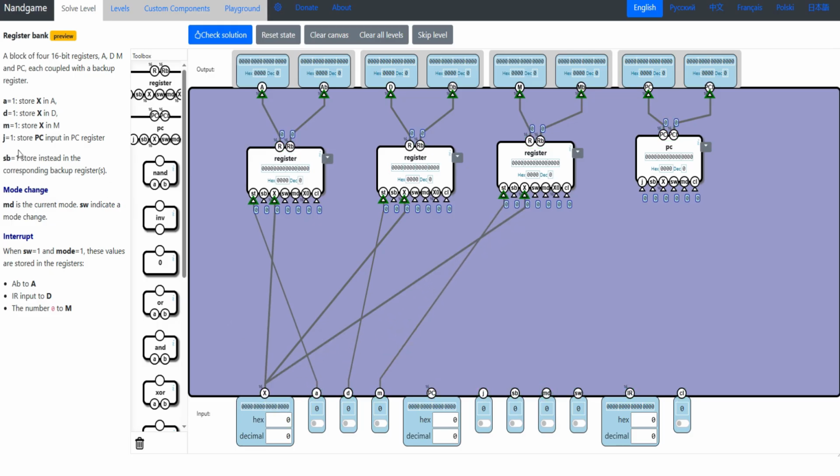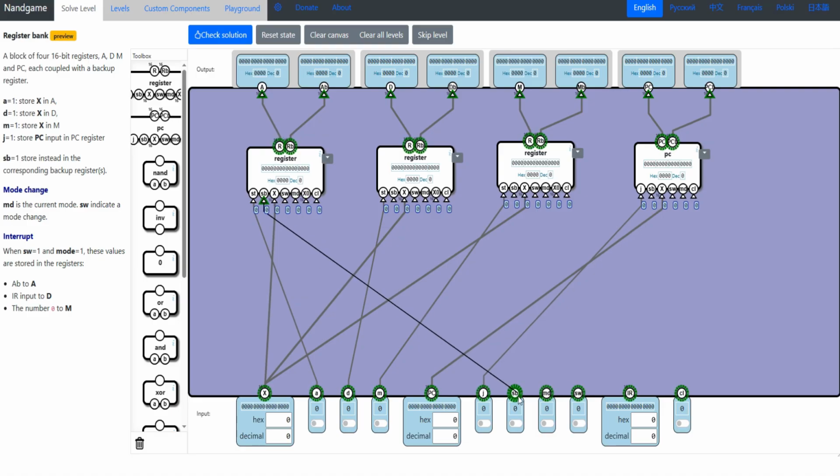And if J equals 1, store PC input into the PC register. So J goes to J, and then we want to store our PC input to this PC register. So we'll hook that up to X. If SB is 1, store instead into the corresponding backup registers. I think we just have to hook up SB for each one to the SB on the inputs. That should let that one work.